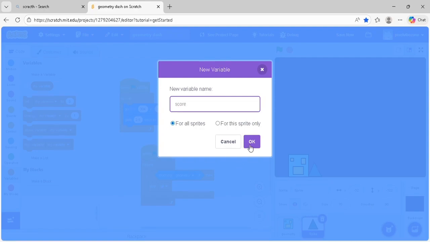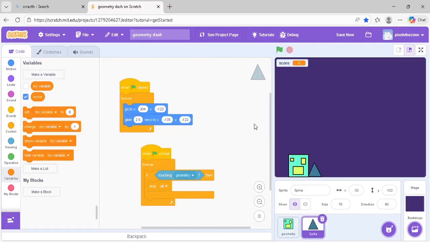And this should be okay. New. And boom. We made a variable. Now we have to tell the variable when to make a score. We have to make it like every second you get a point. No, I think 0.5 seconds.